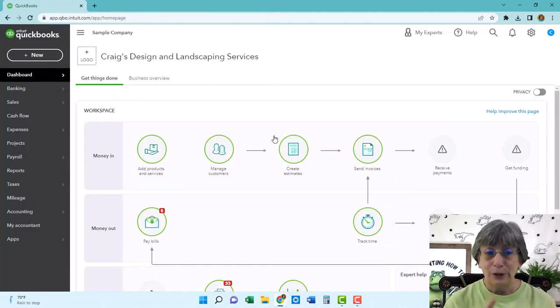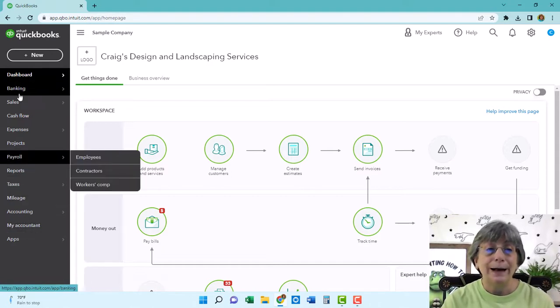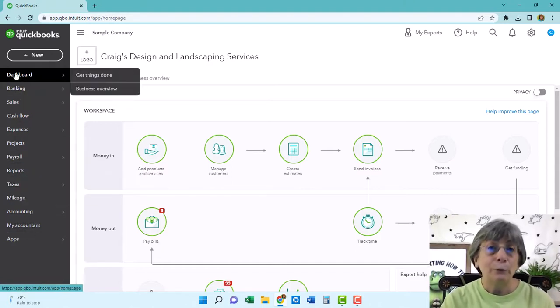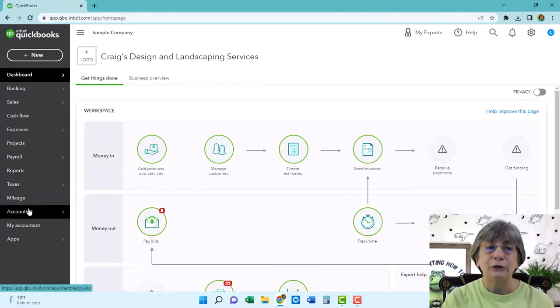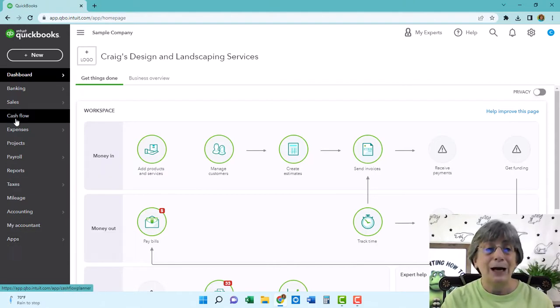All right, so here is the sample company. It is called Craig's Design and Landscaping Services. What we're looking at right here is called the home screen. Now, over on the left-hand side, we have what's called the left navigation bar. So if you hear me refer to something as the left navigation or the left nav, this is where I'm talking about. And this is going to show us a variety of different tasky type things that we would be doing in the course of our accounting journey.